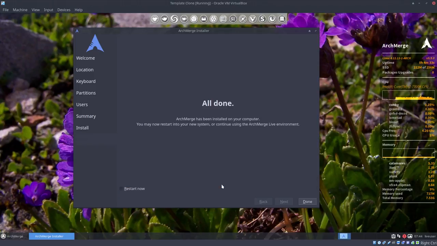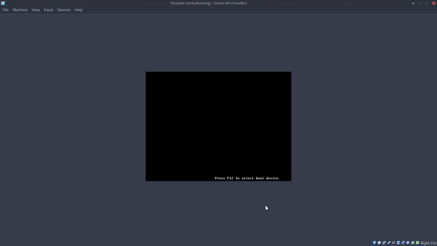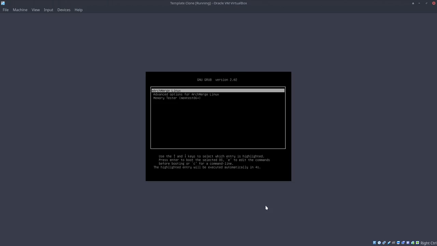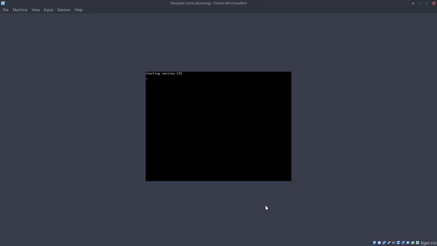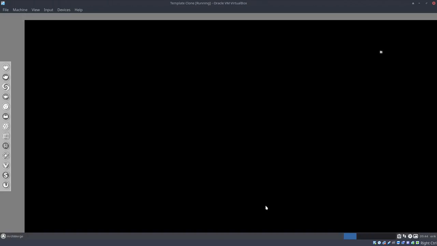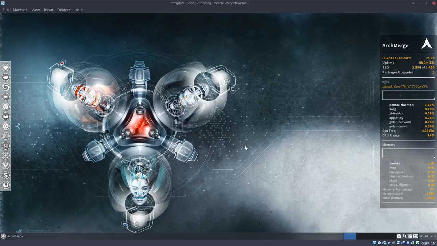This is now done. Everything is installed. Just use a timer and see on YouTube how fast this operating system installs and boots. You'll find it's about 8 or 9 seconds, and then Arch Linux with all ArchMerge with all its extras is there. This is what you get.